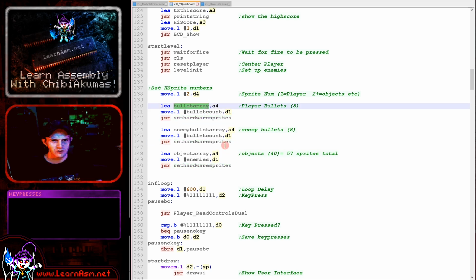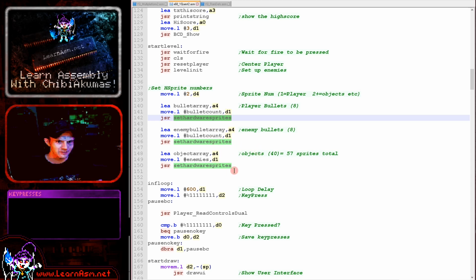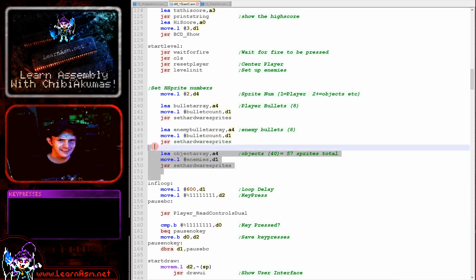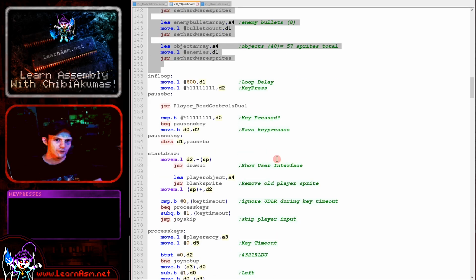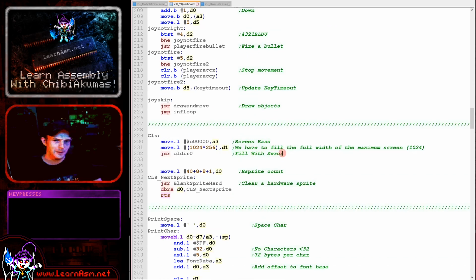So we're pointing to the start of an array, an object array, giving them a sprite number of 2 and onwards, and then the count is being loaded here. So we're going to fill all of the player bullets with consecutive hardware sprite numbers, and then continue for the enemy bullets, and then continue for the objects. And this allocates a hardware sprite to all of the objects. If we didn't do part of the objects, they'd still keep using the old software sprites, which would be okay, but it wouldn't be ideal.